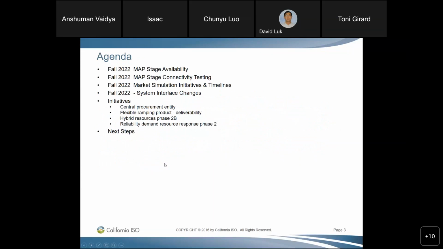We'll follow the following agenda today. We'll talk about map stage availability. We'll talk about the fall 2022 map stage connectivity testing timelines. We'll talk about updated market simulation initiatives and the timelines for this release. We'll talk about any updates to system interface changes that are coming with this release. And then we'll talk about the initiative separately.